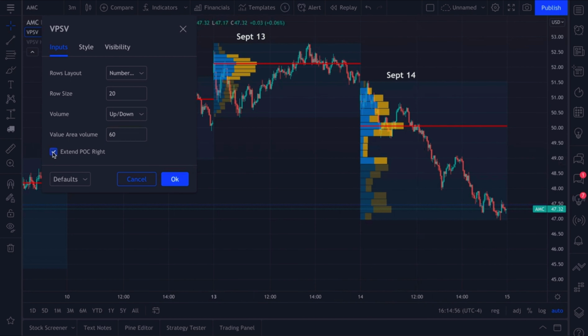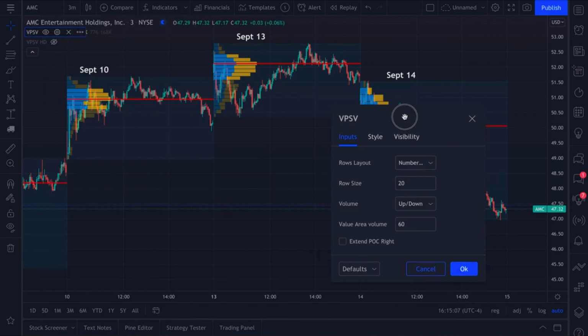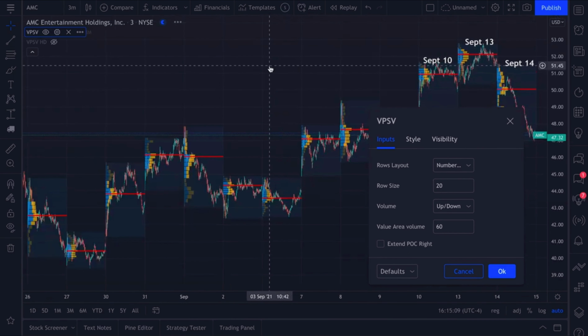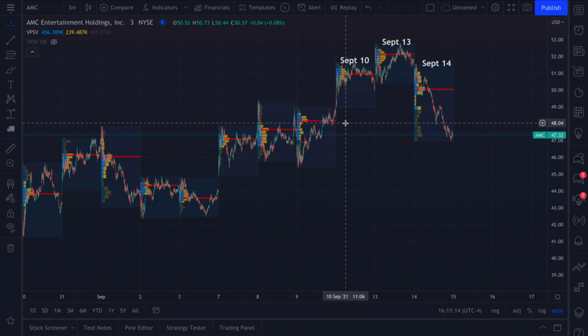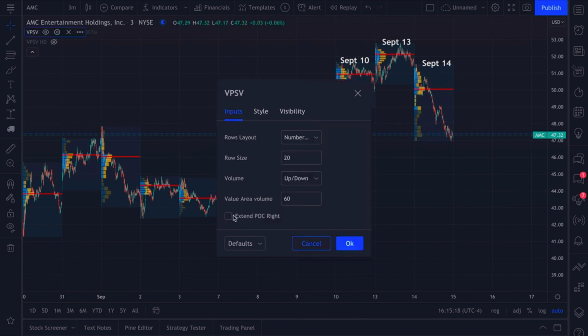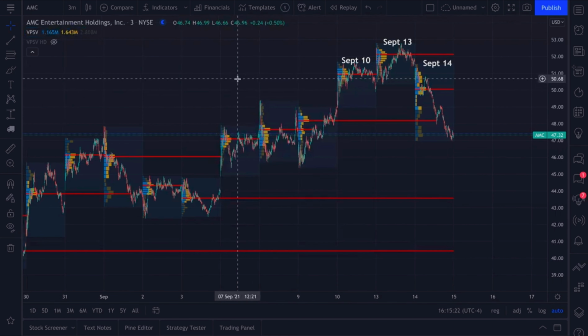Extend POC right. Very, very unique tool here. You can see now the point of control shoots across the chart. And we will talk about the point of control very shortly and why this matters. But the point of control, if you remember, is the price level that attracted the most trading volume, or where the most trading volume occurred. So you can extend this POC across the chart and instantly create some supply and demand levels or some support and resistance levels to watch.